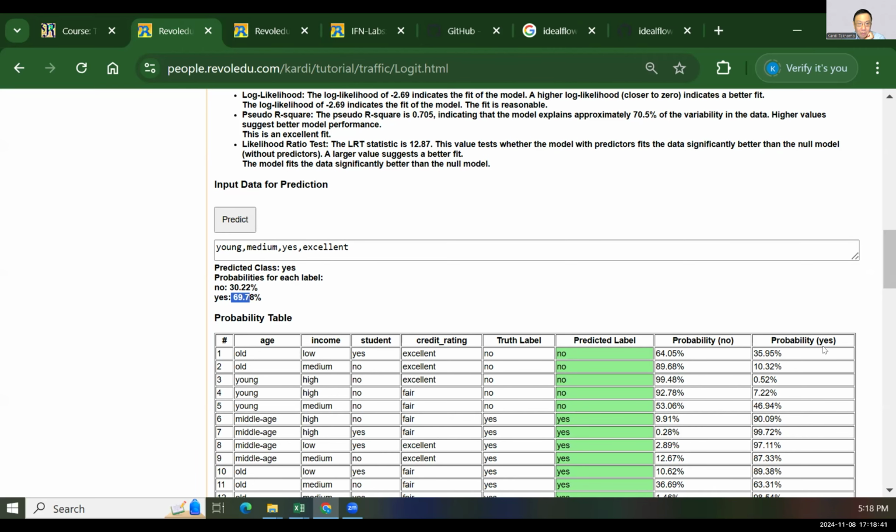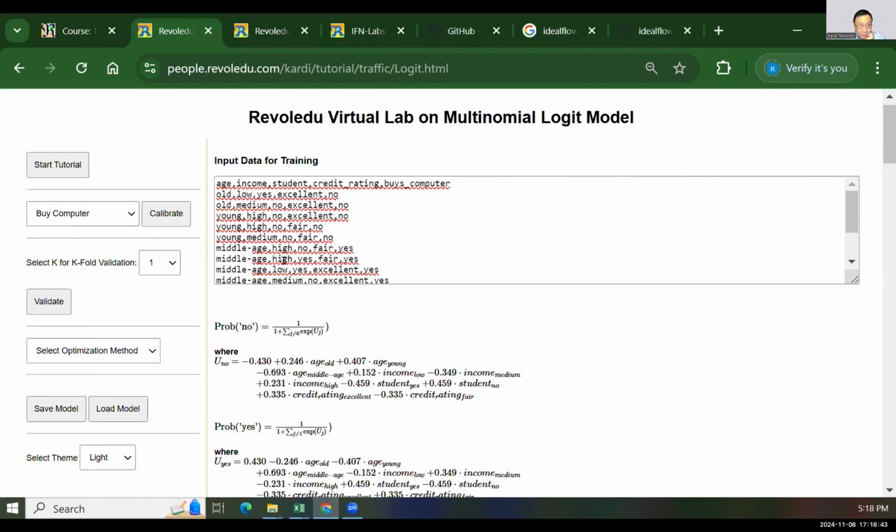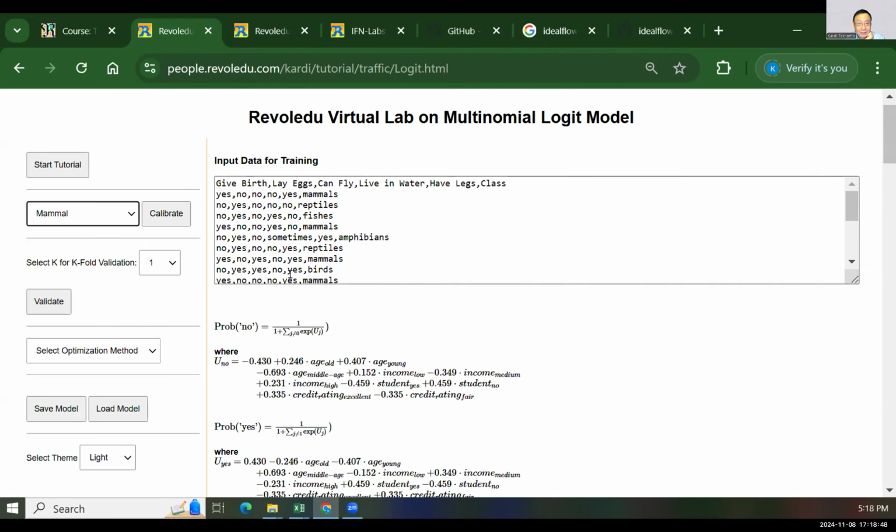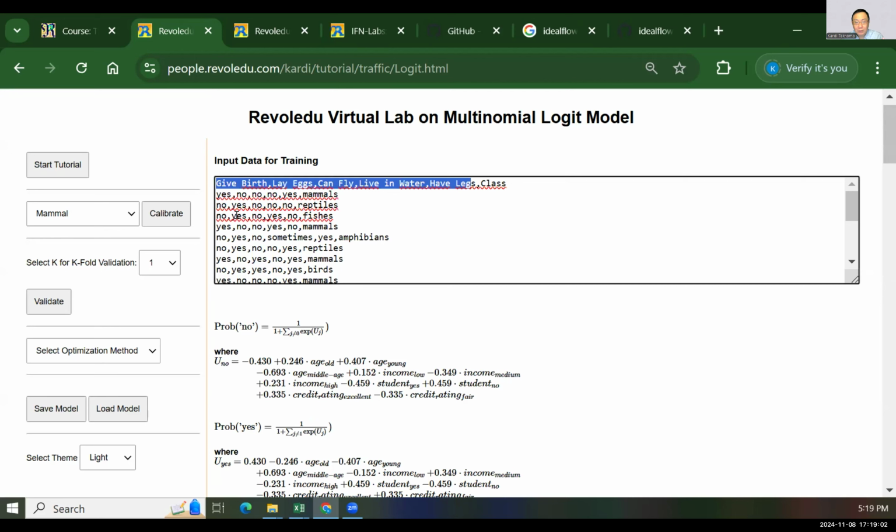Probability yes and probability no. Now, to give you more understanding, I give you an example of mammal, whether they are mammal, reptile, fishes, or amphibian. Look at this point. The class is always category. The other variable, the input, can be numbers or category, but the class is always category.